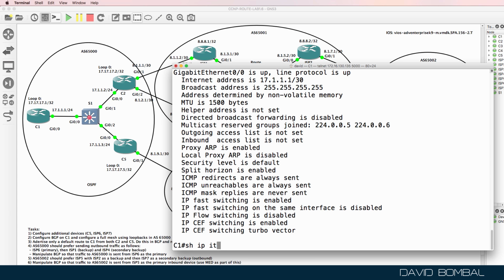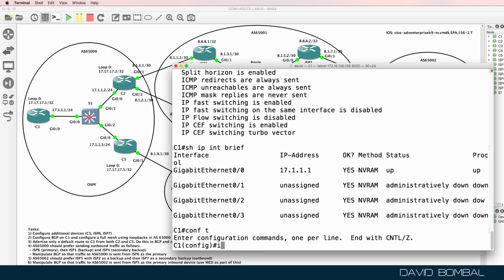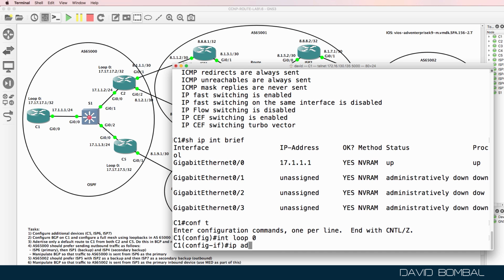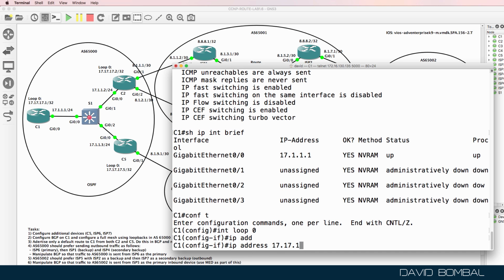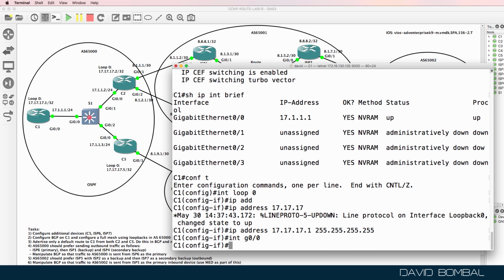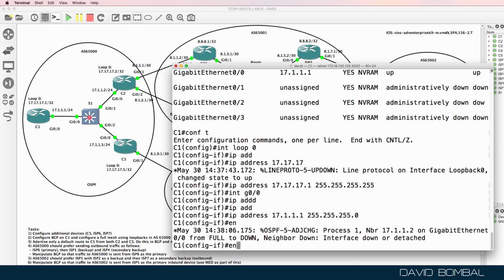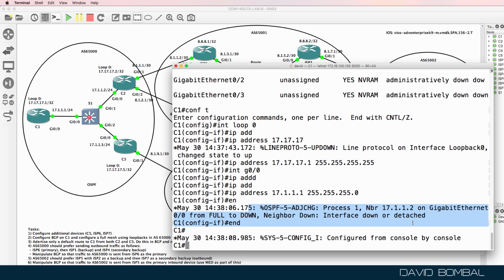We also don't have loopback interfaces configured on this router. So first thing I'll do is create the loopback, which is 17.17.17.1/32 mask. And then on gigabit 0/0, the IP address needs to be 17.1.1.1/24 mask. Notice the OSPF relationship to customer router 2 has gone down.